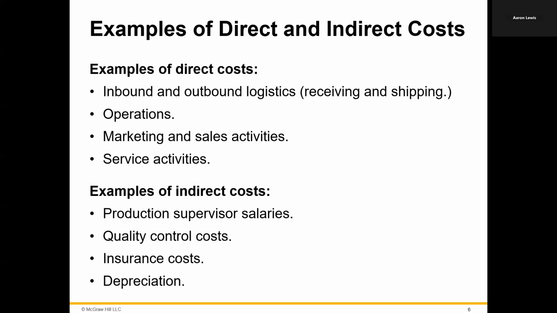What would be indirect cost on top of the stuff I've been talking about? Supervisor salaries. They walk around the whole facility. That's a cost that is shared by a bunch of different products, a bunch of different cost objects. Quality control costs, insurance costs, and the depreciation on manufacturing equipment would all meet these same criteria because they're all costs that help benefit multiple different products.